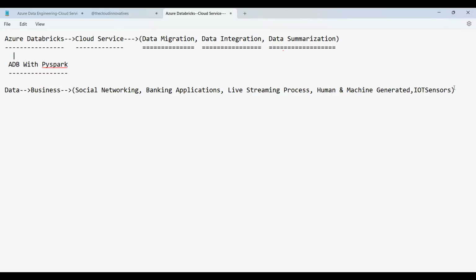From these sources we get data that generates what is called big data. So guys, what is big data? Big data is the massive amount of data. A huge volume of data is called big data.